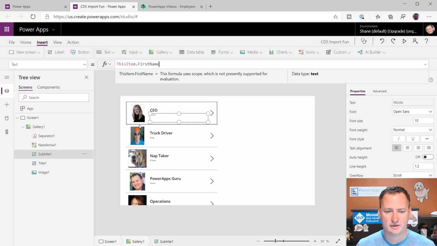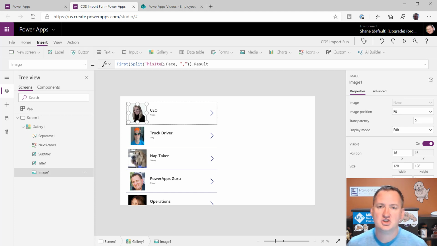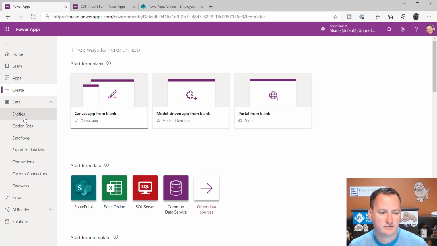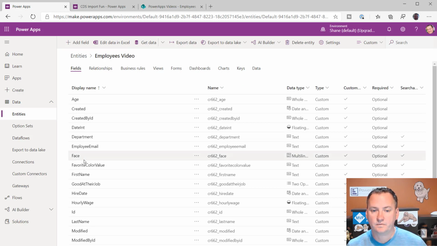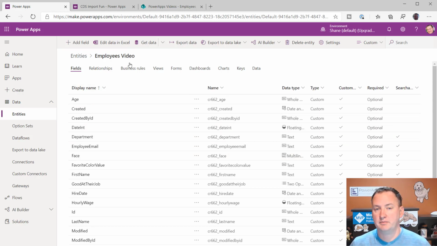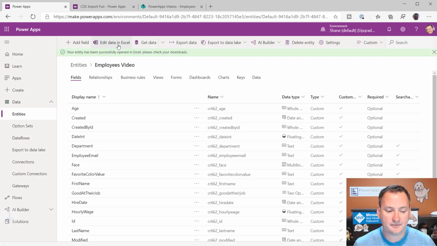Now, one of the things though, you probably say, well, but Shane, I don't want to write that crazy formula, right? You are not a splitting ninja. That's okay. So then what we're going to do is jump over here to our data. So back to our entity. And where's our friend employee video? Right there. One of the things I want to make sure you understand from today is this button right here, Edit Data in Excel, because it is amazing. So I'm going to click on that.